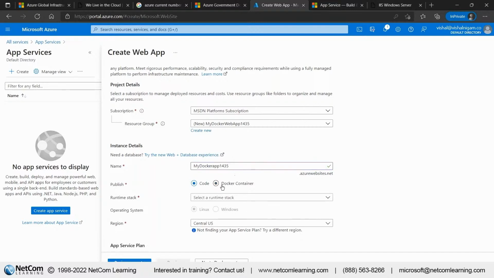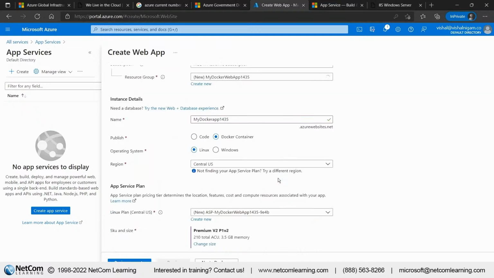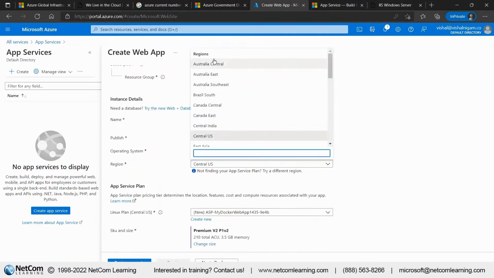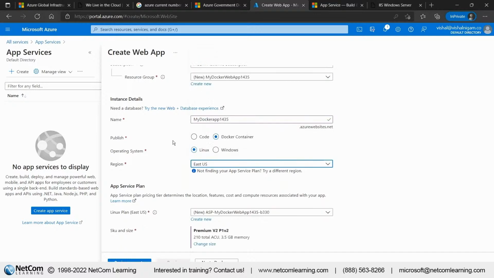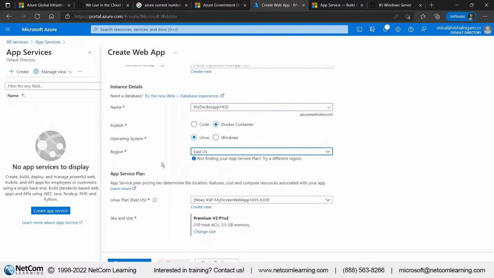And you can see I have published a Docker container, and the region I'm using is, let's say, East US. That's okay. And here you're going to scroll down. There's a plan here. We're not going to worry about the plan or everything here. That's not something we're going to focus on.